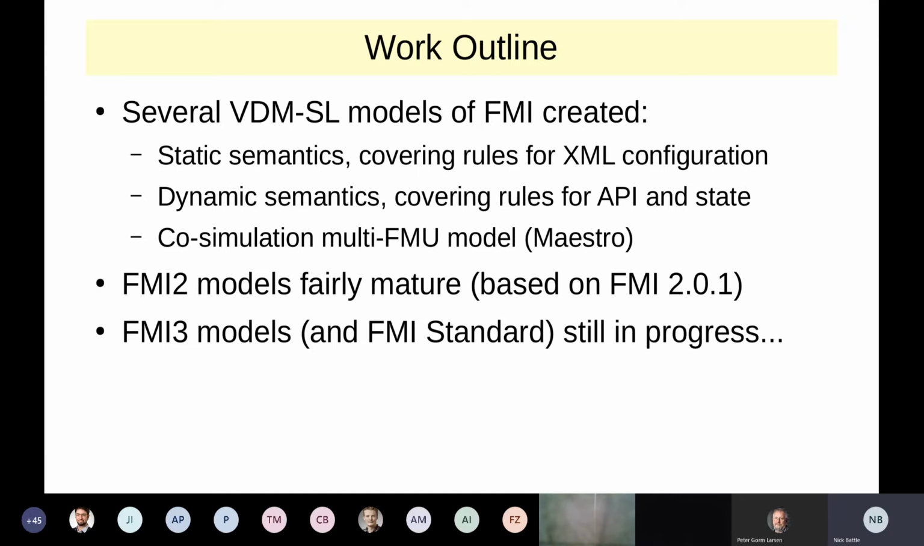So how are we going about it? Well, we've written various formal models in the VDMSL dialect. VDM's a formalism that we have a lot of expertise in the group, and I think you've seen some examples of VDM earlier in the webinar. There are basically 3 classes of model. The first one, and that's the one I'm going to show you today, is called the static semantic model. And this just covers the rules that are to do with the configuration of an FMU. So this is the XML file and the settings and the variables, how you declare variables, what's legal, and so on.